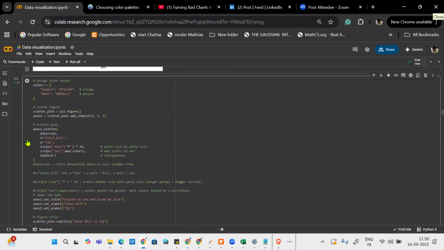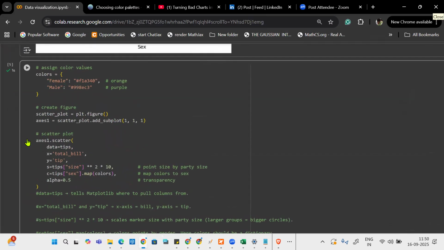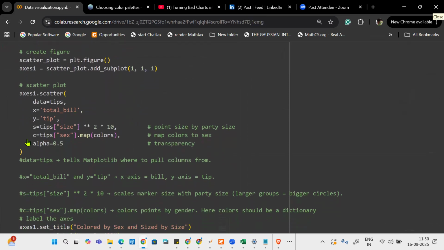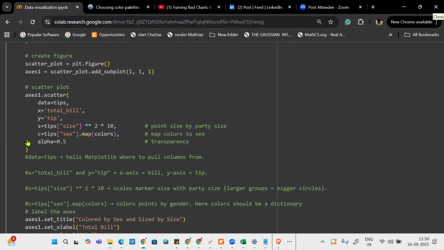Okay, let us be back. So you can see I am creating the color and I am mapping the sex by colors. How am I mapping? Using the map function over here. Map colors to sex, like tips and square bracket sex, it's taking the sex column of your tips dataset, and then mapping the colors. And alpha equal to 0.5 is nothing but the transparency I am giving to each of the points. For each of the points in your dataset, the transparency is the same.